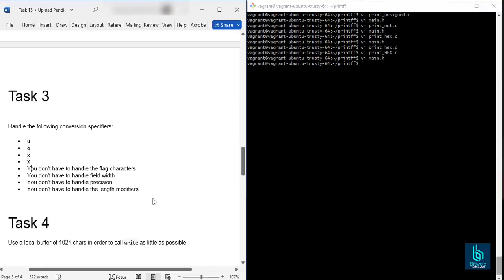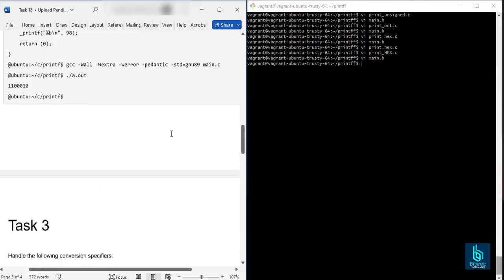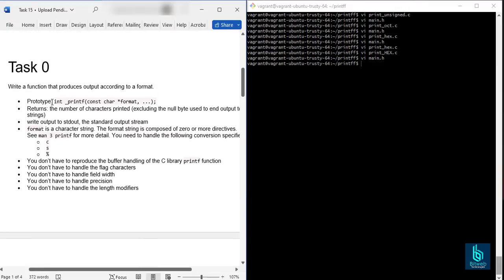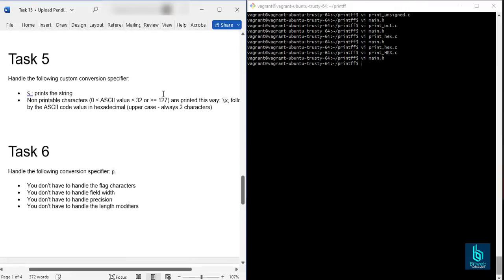We are writing the functions like I said. So let's move on. Task 4 says use a local buffer of 1024 characters in order to write as little as possible. Don't worry, we are going to do this when we begin writing this main function here. So for now, we're going to leave it.